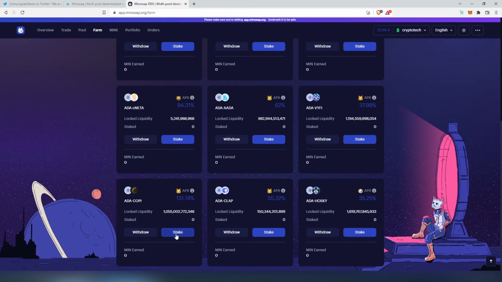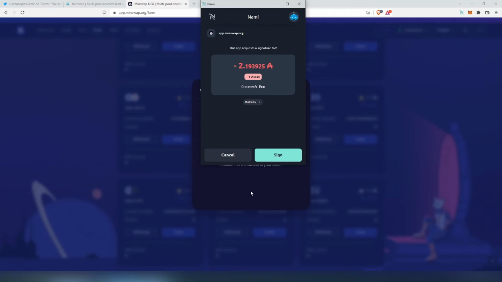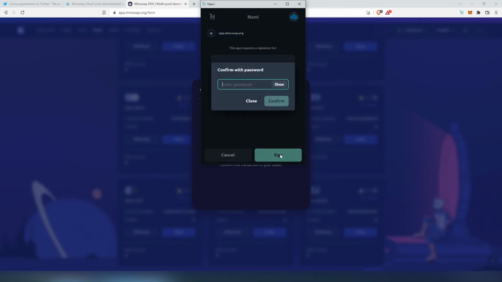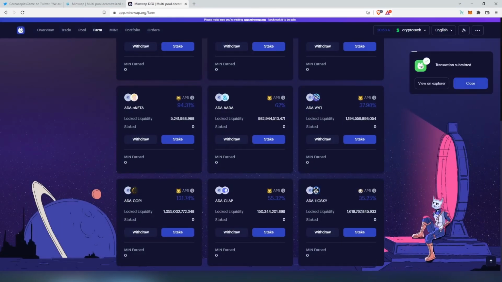So then we need to press on stake. Then we need to set the amount, either 25%, 50, 75, or 100. I'm going to provide 100, and then I'm going to press on stake. Same thing. We have to pay a little fee to Cardano, press on sign, and then enter your password again, and then press on complete. And that's it. Transaction submitted.